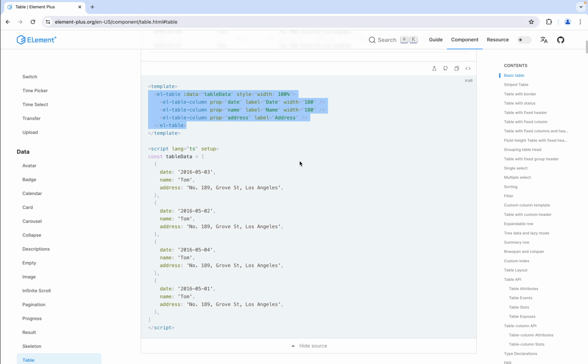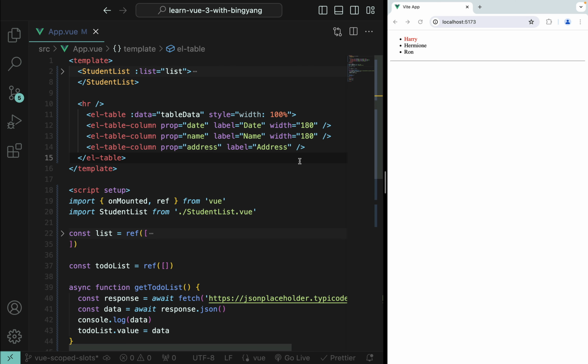And let's go back to VS Code. Paste. Okay, now we have the 3 columns, date, name, and address. Apparently, they correspond to the 3 labels here, date, name, and address. Please note, this el-table is not a built-in HTML tag. It is a component from Element Plus. The first time you use Element Plus, things look a little bit scary, since there are so many new tags like el-table, el-table-column, and there are also new attributes like data, prop, and so on. Don't worry, let's look at the structure one by one.